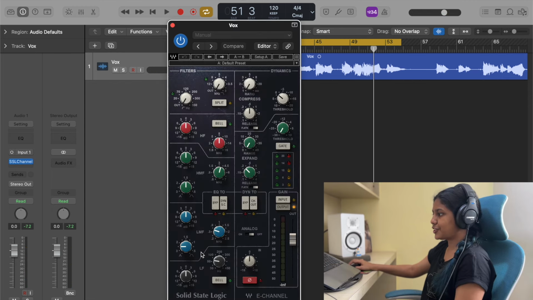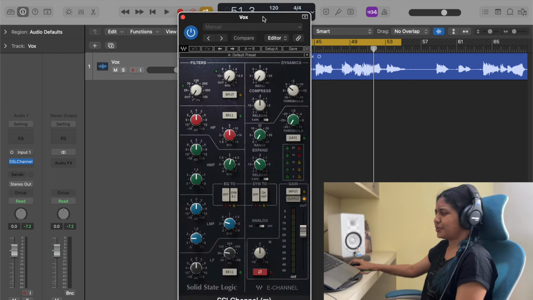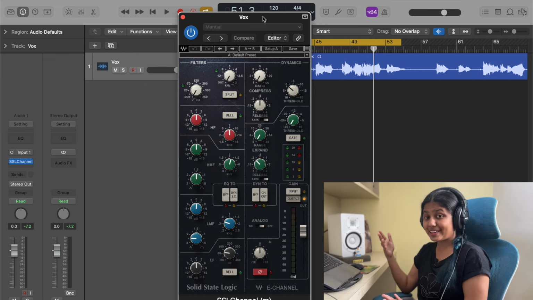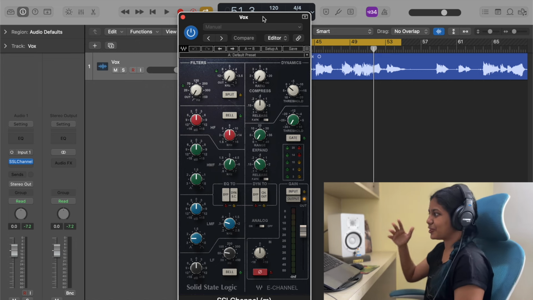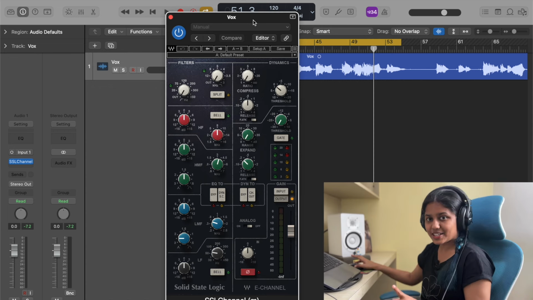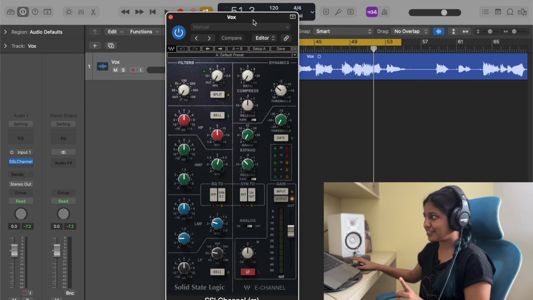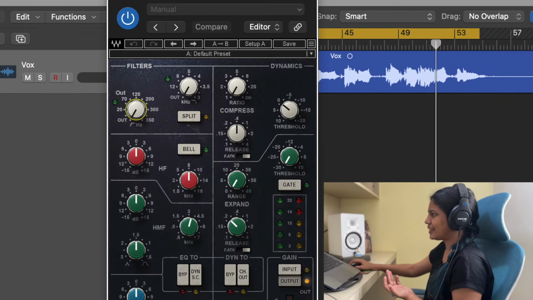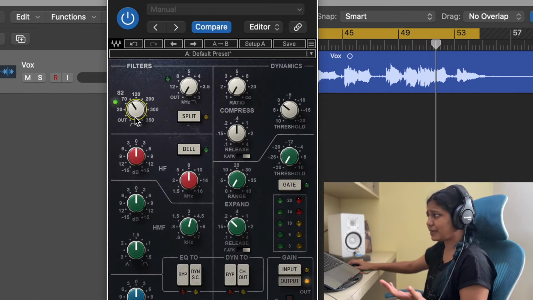So I have this EQ plugin called SSL Channel. You can use any plugin for this matter. I've been trying to use SSL for a while, so I'm going to use this plugin for today's tutorial. The first change we're going to do is a low cut filter. Usually anything till 100 Hz can directly be cut for vocals.